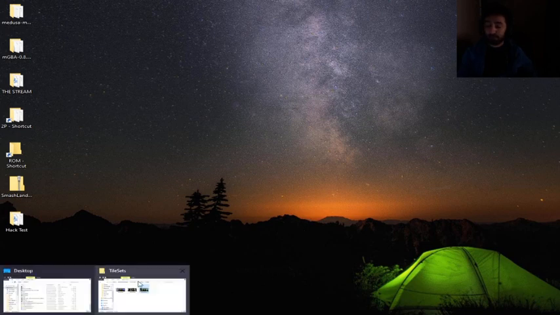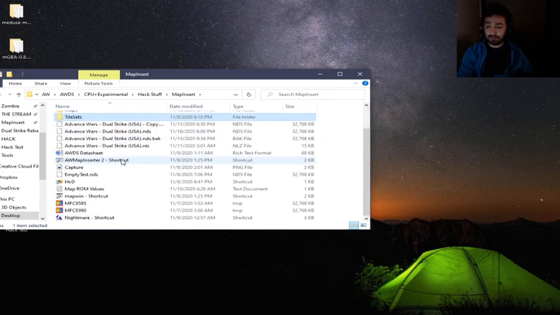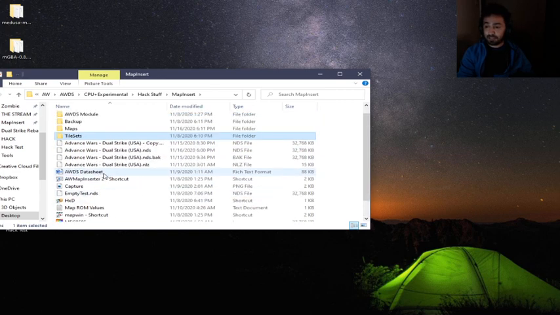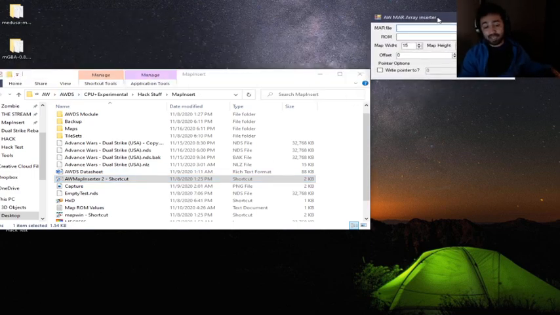Now we open a few more tools. Now that that's done, let's see. You essentially have to use this program to insert the map. And it's not the worst. There's just a few things you need to keep in mind.